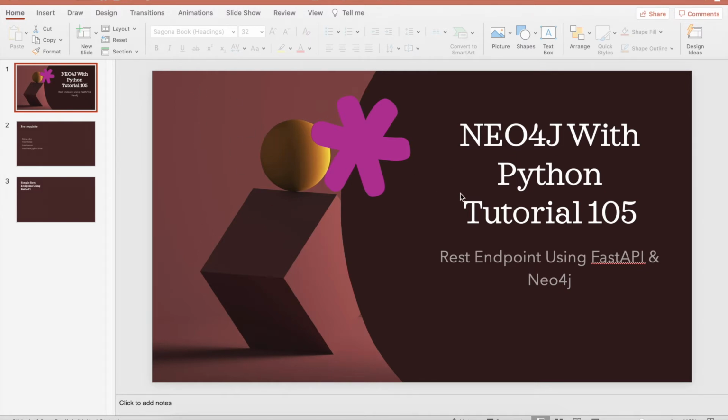So this is slide number 1. Nothing important, just the tutorial number and a headline: REST API endpoint using FastApi and Neo4j. Now the important part will start, which is the prerequisites.